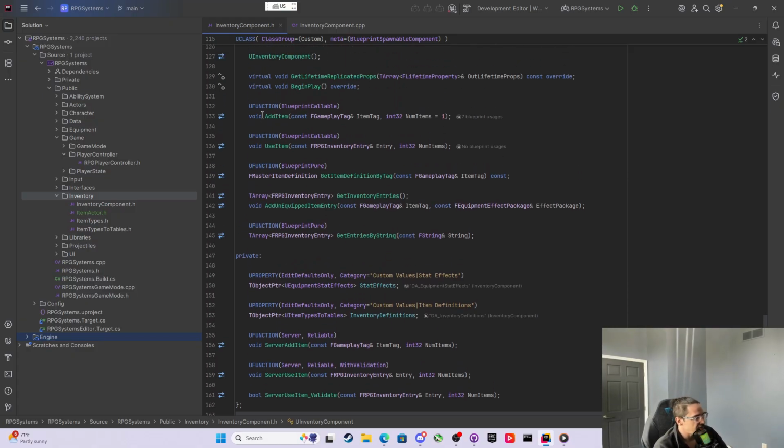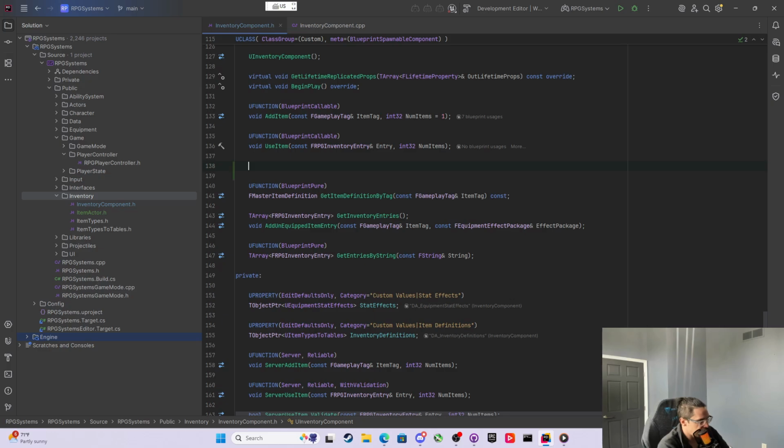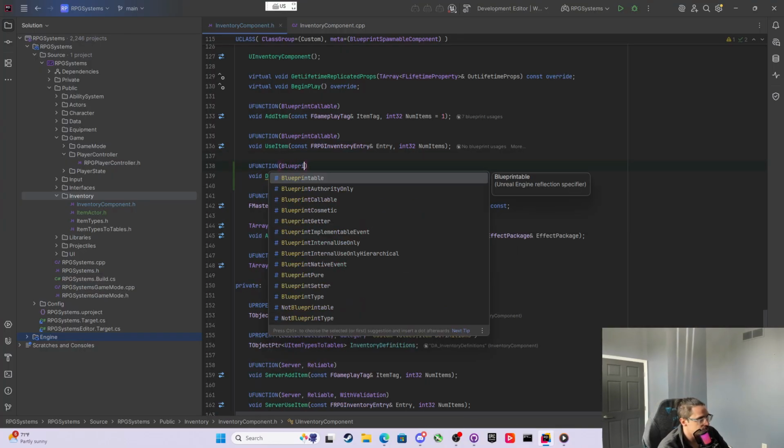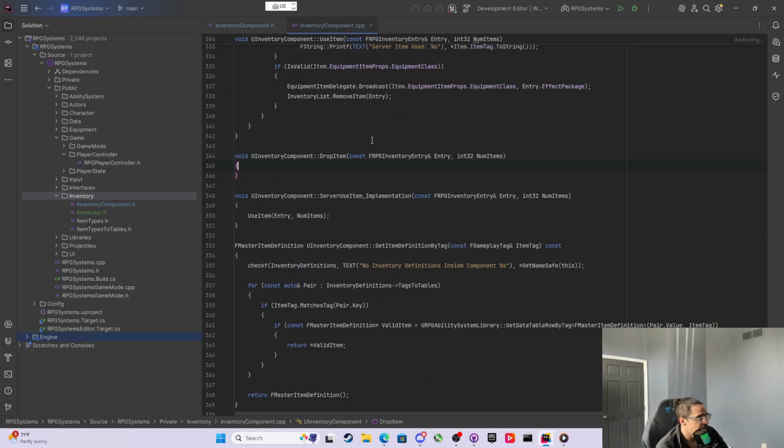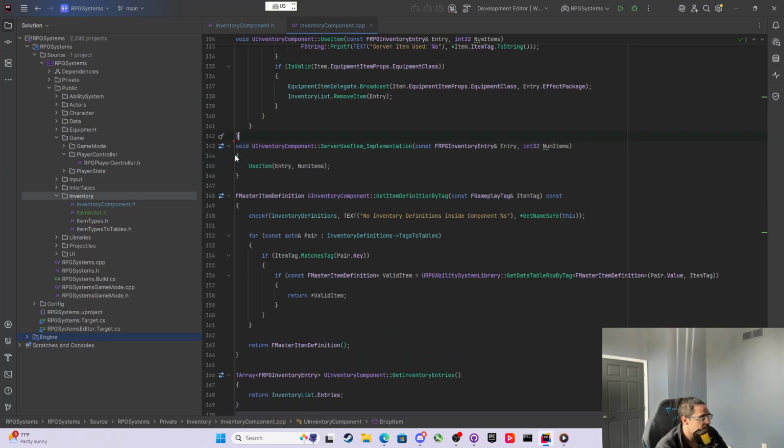Okay. So we have add item, use item, and now we're going to need drop item. So we're going to say void DropItem, and this will take a const FRPGInventoryEntry that we'll call entry, and an int32 called num items. UFUNCTION BlueprintCallable. And we can generate a definition that I'm just going to drag to the bottom.